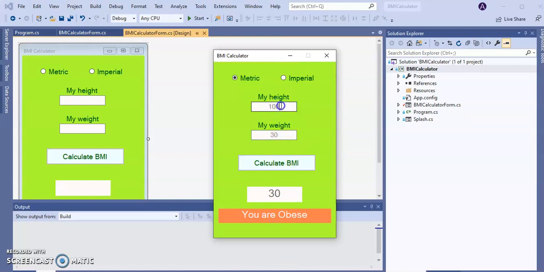Furthermore, if I write 180 here and 60 here, it says you are normal. If I write 45 here and calculate BMI, you are underweight. So it goes on like that: whatever it calculates for the BMI, it will show you the result, underweight, obese or normal. Let's move on to imperial.